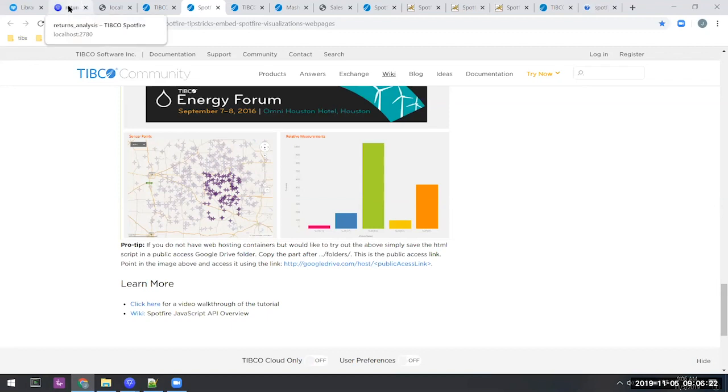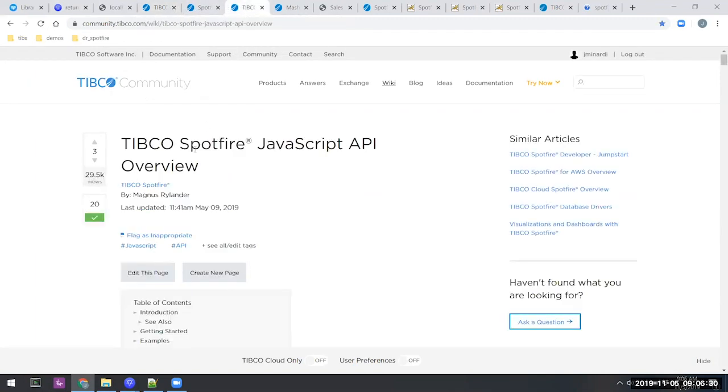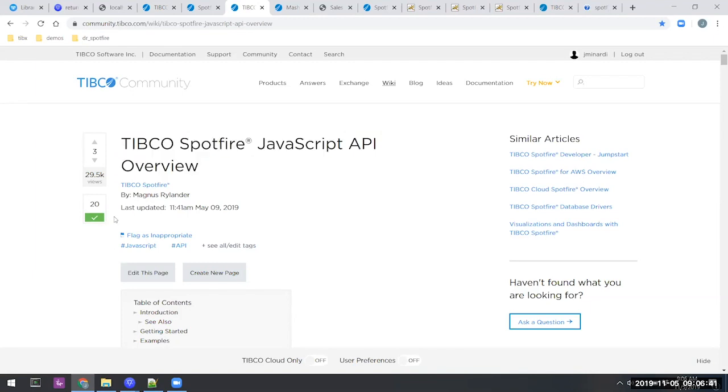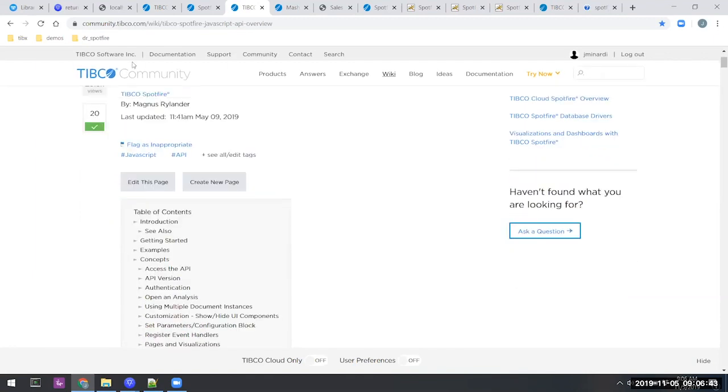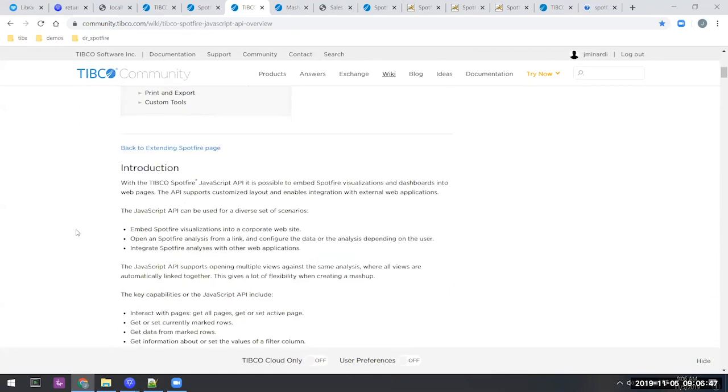Okay, so let's go back to what I'm calling the new medicine. There is a key page now titled the TIBCO Spotfire JavaScript API Overview, maintained by Magnus Relanda. This is the main page, which describes on the TIBCO community wiki all the things that you can do with the JavaScript API.